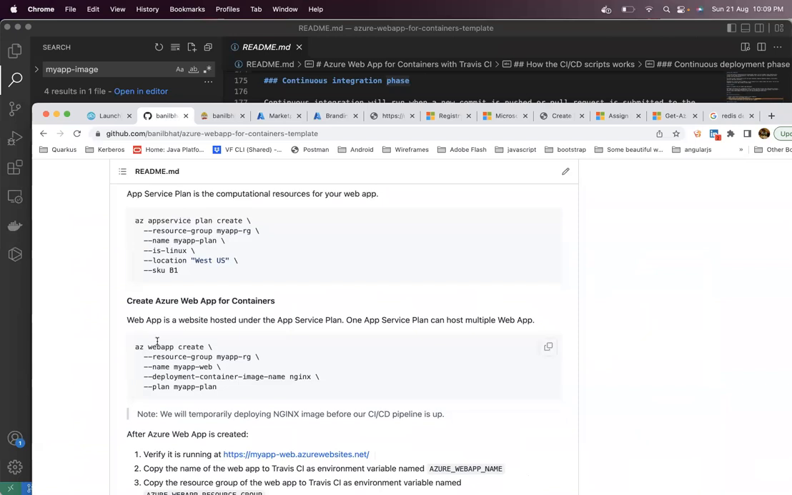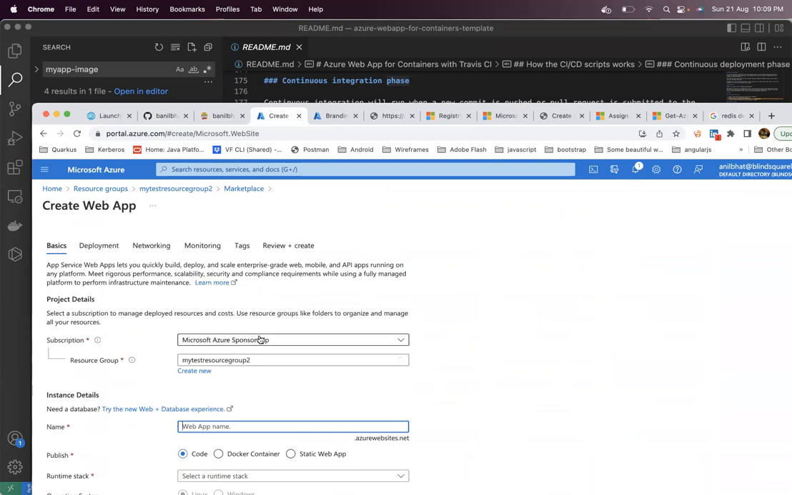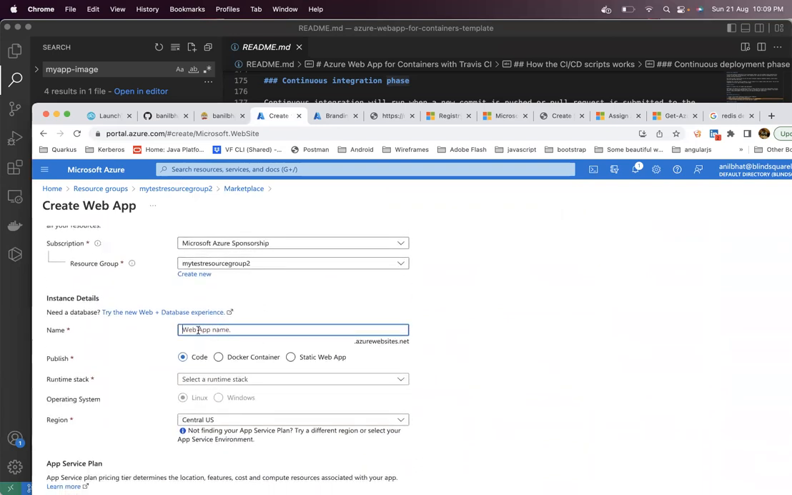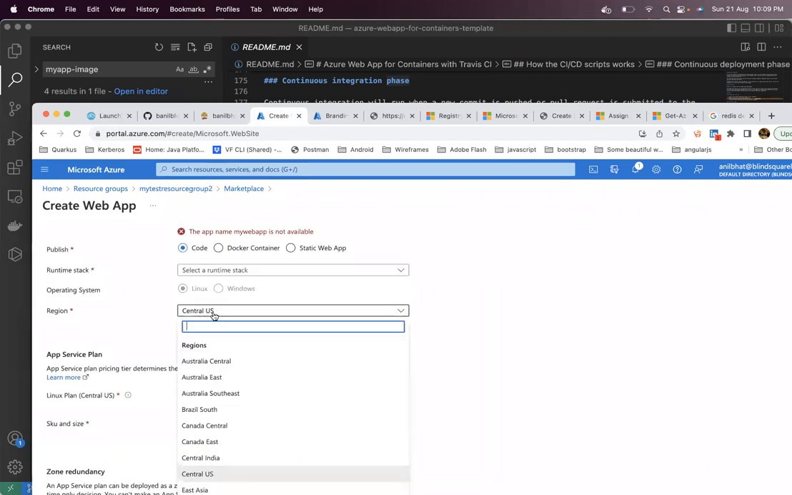So it is a CLI thing that you are doing. These are the CLI commands that you are using. Instead of that, you can actually do it via the portal also. You just need to create a web app. You have to provide your web application name, like my web application, and you have to mention the region.